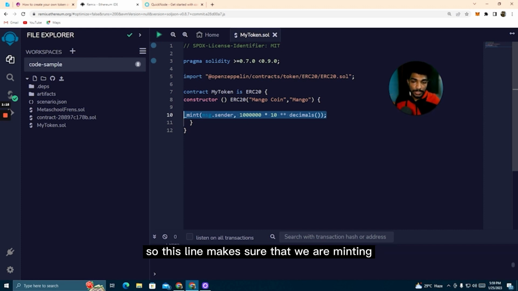So this line makes sure that we are minting our token into circulation. Here it takes two parameters. The first is the wallet address, which is message.sender. Why? Because when we deploy our contract, we are the message sender. So this message.sender will get replaced by our wallet address, right?